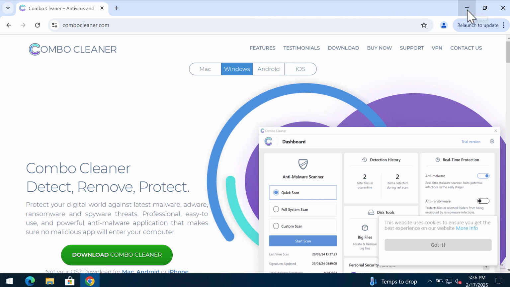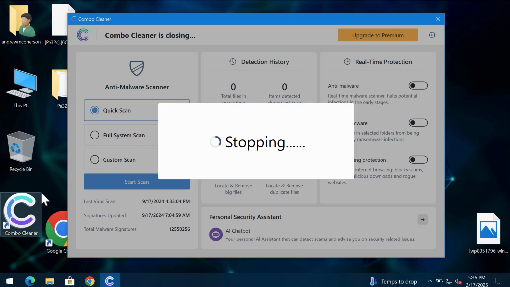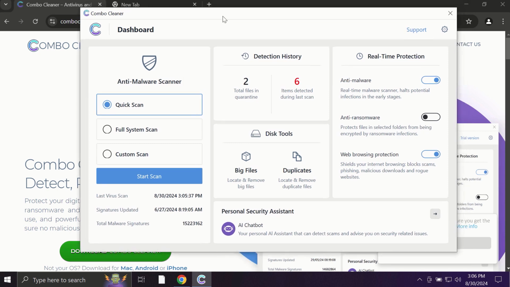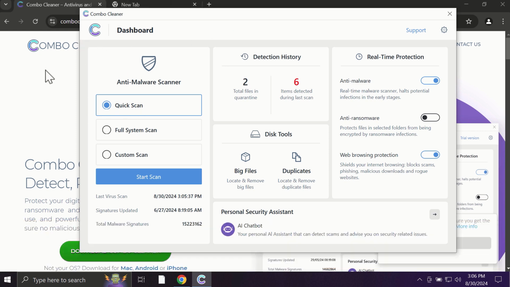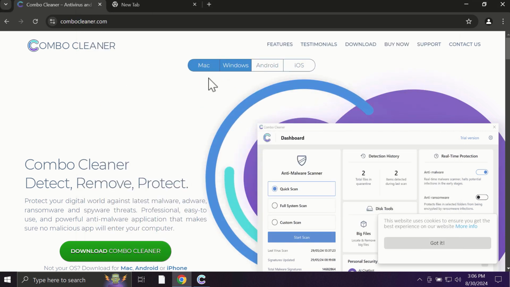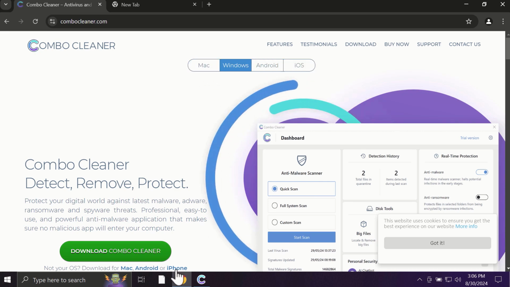Go to the website combocleaner.com, download the software, install it, and then start scanning your device. After you start Combo Cleaner, the application will most likely first of all update its anti-malware database, which is truly essential for proper detection and removal of all possible threats that could be on your computer. Pay attention to the fact that Combo Cleaner is available for all popular operating systems: Mac, Windows, Android, and iOS.